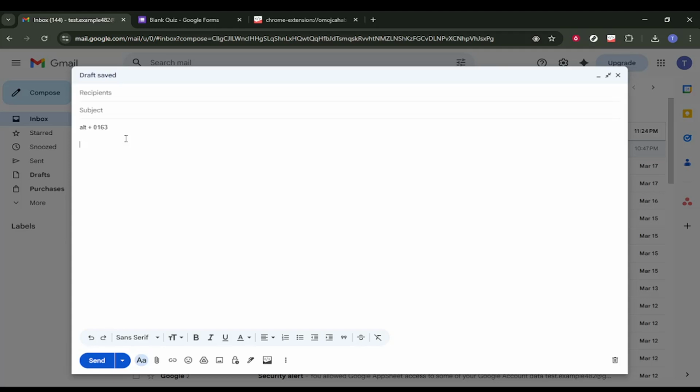On a Windows computer, you can use Alt+0163, but make sure you type the numbers on the numeric keypad, not the number row at the top of the keyboard. On a Mac, you can press Option+3 to insert the pound symbol instantly. After you use the shortcut, the pound symbol should appear right in your draft.